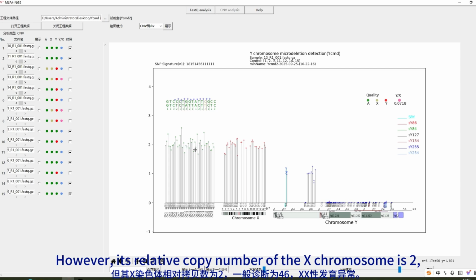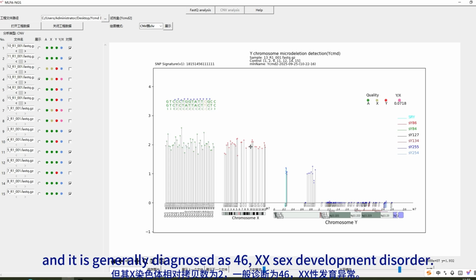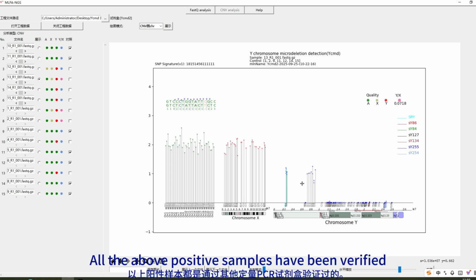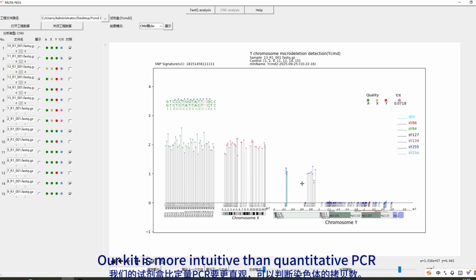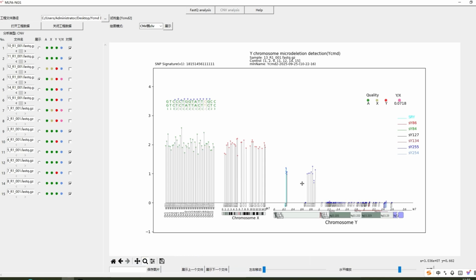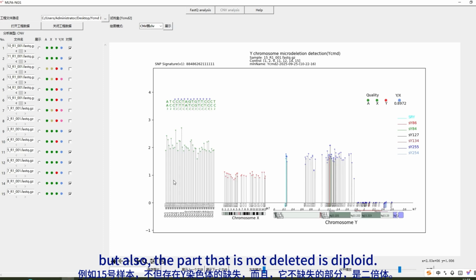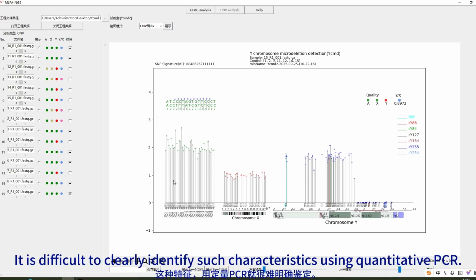However, its relative copy number of the X chromosome is 2, and it is generally diagnosed as 46, XX sex development disorder. All the above positive samples have been verified using other quantitative PCR kits. Our kit is more intuitive than quantitative PCR, and can determine the copy number of chromosomes. For example, sample 15 not only has a deletion of the Y chromosome, but also, the part that is not deleted is diploid. It is difficult to clearly identify such characteristics using quantitative PCR.